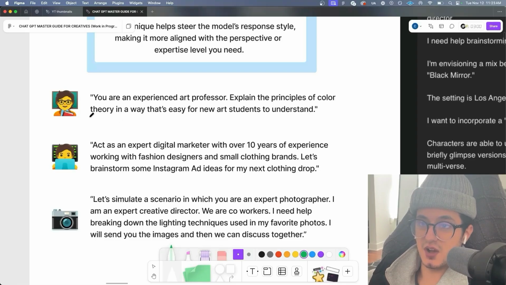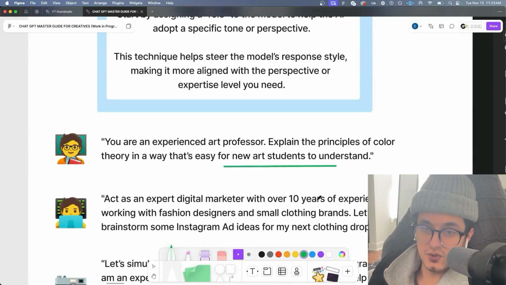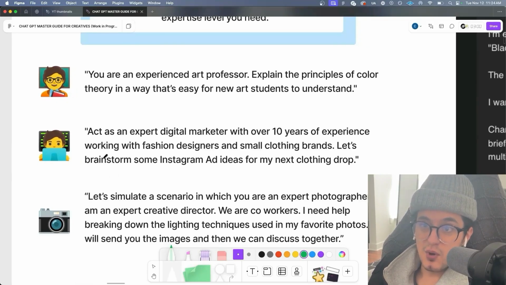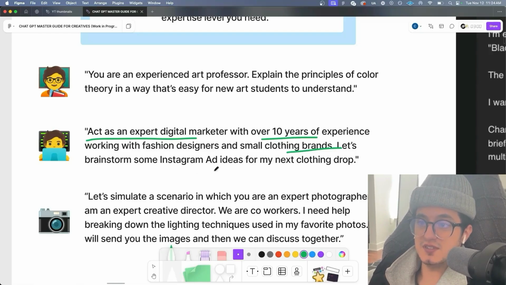Explain the principles of color theory in a way that's easy for new art students to understand. Then the AI will know to focus on information related to being an art professor and helping new art students. Another example, act as an expert digital marketer with over 10 years of experience working with fashion designers and small clothing brands. Let's brainstorm some Instagram ad ideas for my next clothing drop.